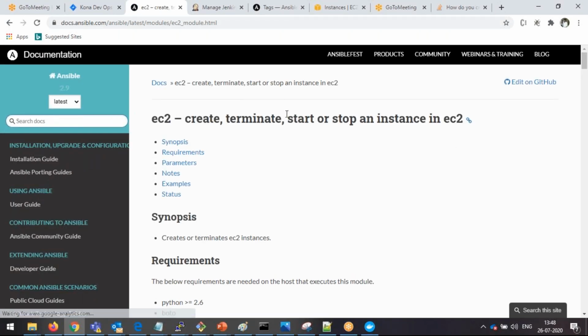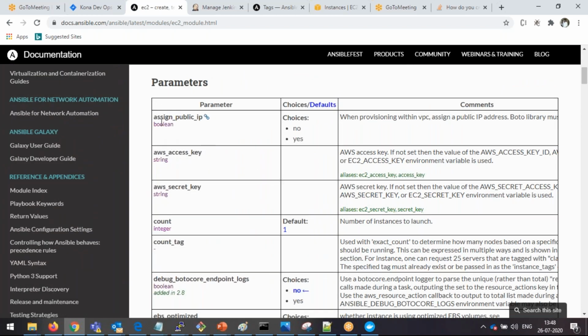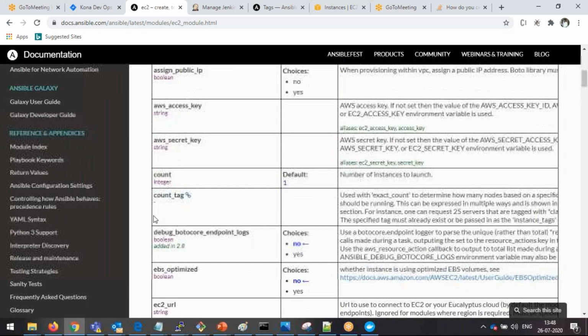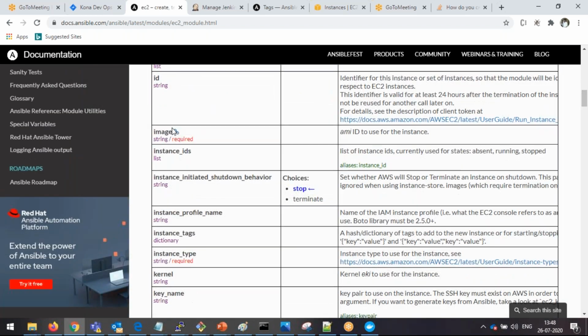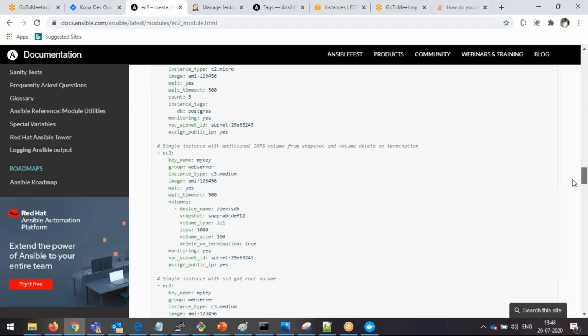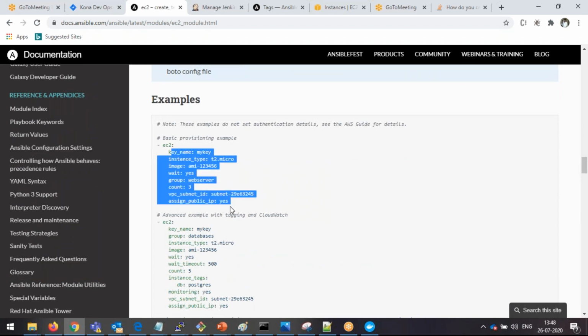Right, so you can see this is to create, terminate, start, stop the instance of EC2. So when you want to perform these actions, then these are the properties. Now I have used assign public IP address, this one, and I have used the security group. I did not mention a separate security group, so it has taken the default one. Image I have used with the properties. So now if I scroll down, these are the examples. This is the one I have taken actually.